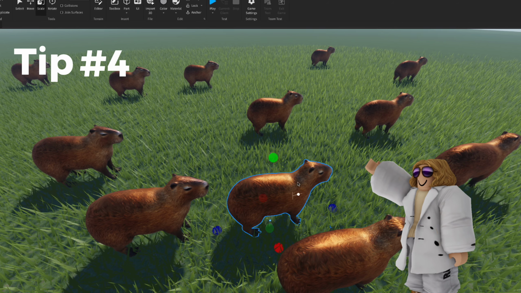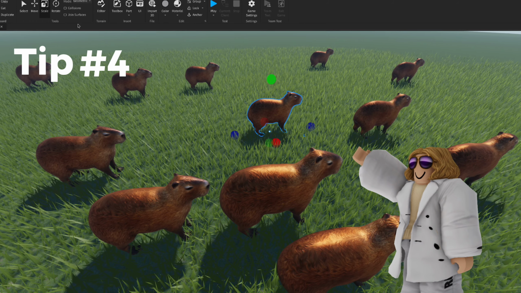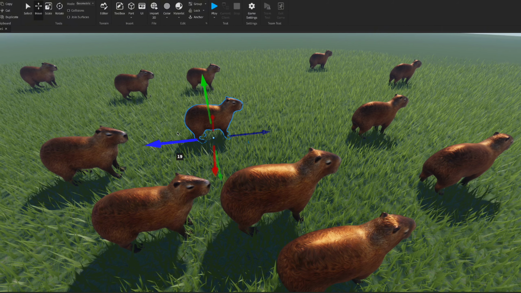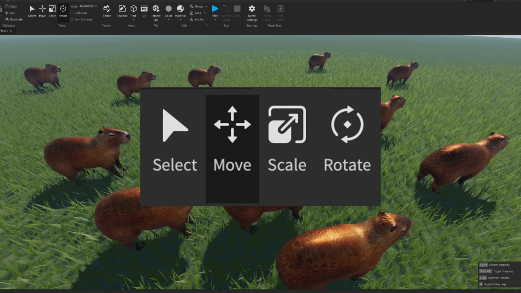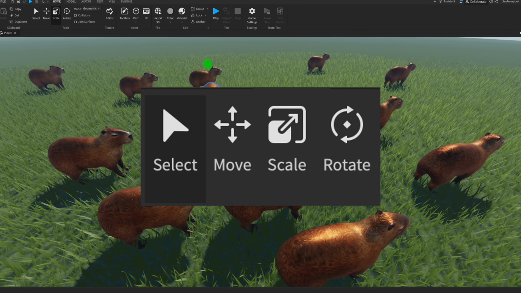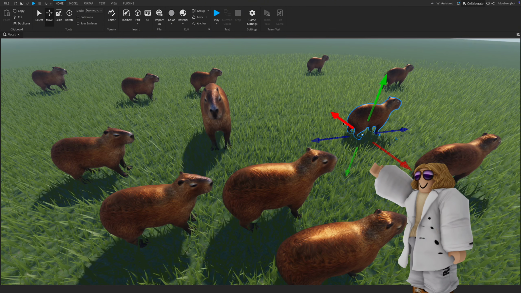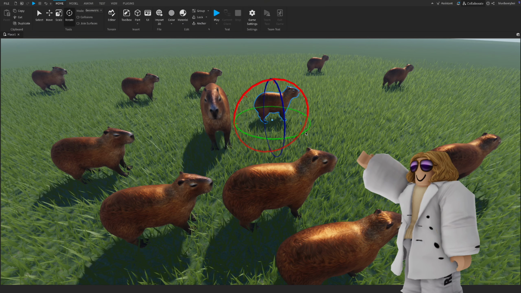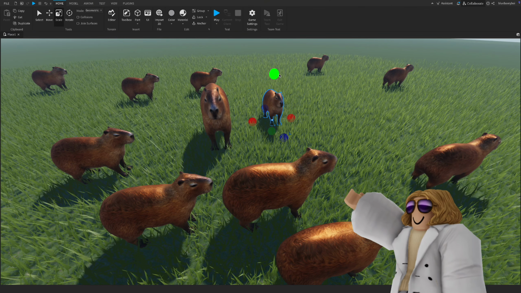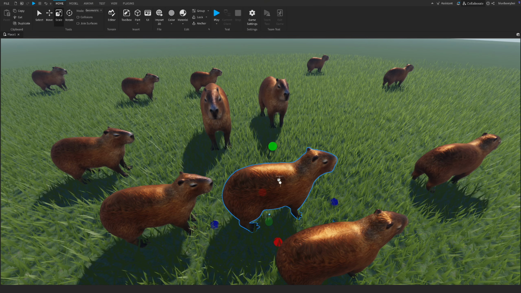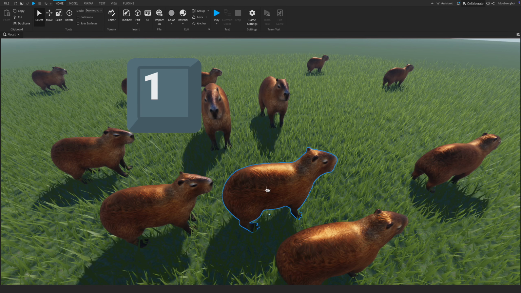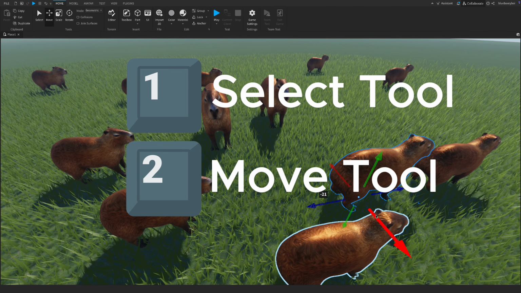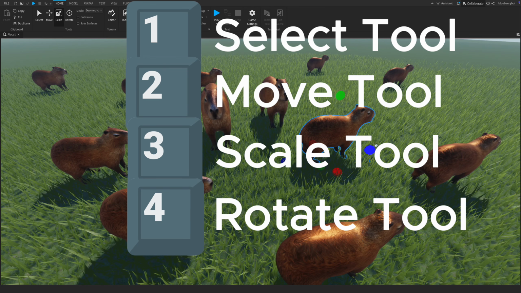Tip number 4 is to use the built-in tool keybinds. Often if you're making a scene, you need to switch between moving an object, resizing it, rotating, and selecting a new one. It can get pretty tedious to keep moving your mouse all the way up to the top and selecting what you want. So these tools are actually keybinded to the numbers on your keyboard. Hit 1 to use the Select tool, 2 for the Move tool, 3 for Scale, and 4 for Rotate.